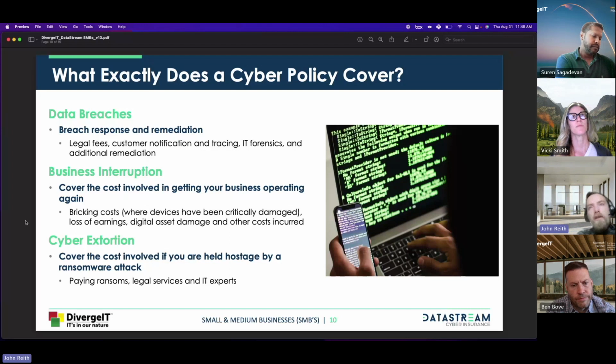Another one that's not on here, it's actually become more of a talking point recently, is cyber crime. That's also going to be another coverage under a cyber policy and has become more and more popular as these phishing attacks have grown and grown in the last few years. But that cyber crime is going to incorporate fraudulent transfer, right?